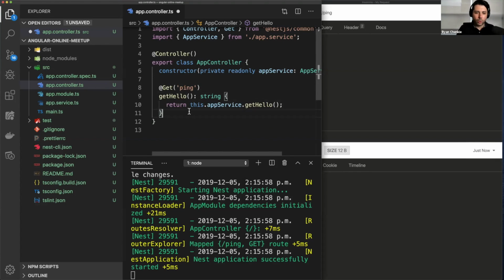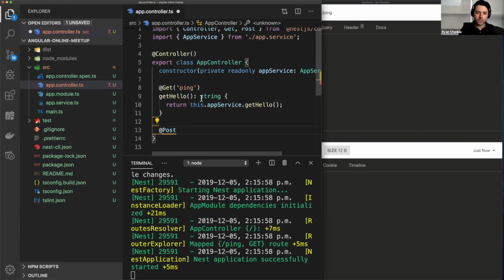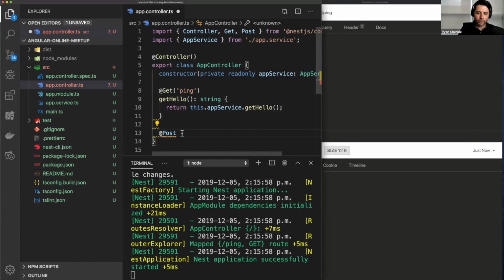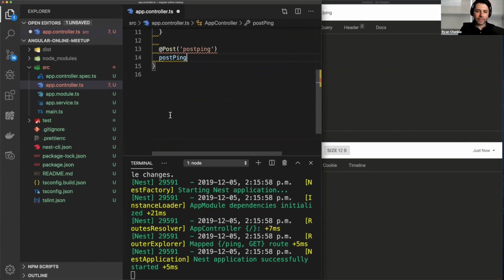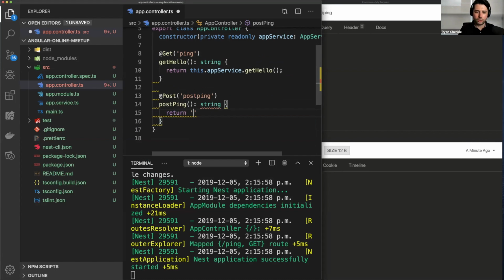What about if we wanted to do a post request? Well, we could do a post. We would just call for the Post decorator, which comes in from the same spot. We would decorate this and say, I don't know, post ping, maybe let's call it that. And the method name here doesn't really matter. You can call it whatever you want. You just have to give it the proper return type. So return from post, something like that.